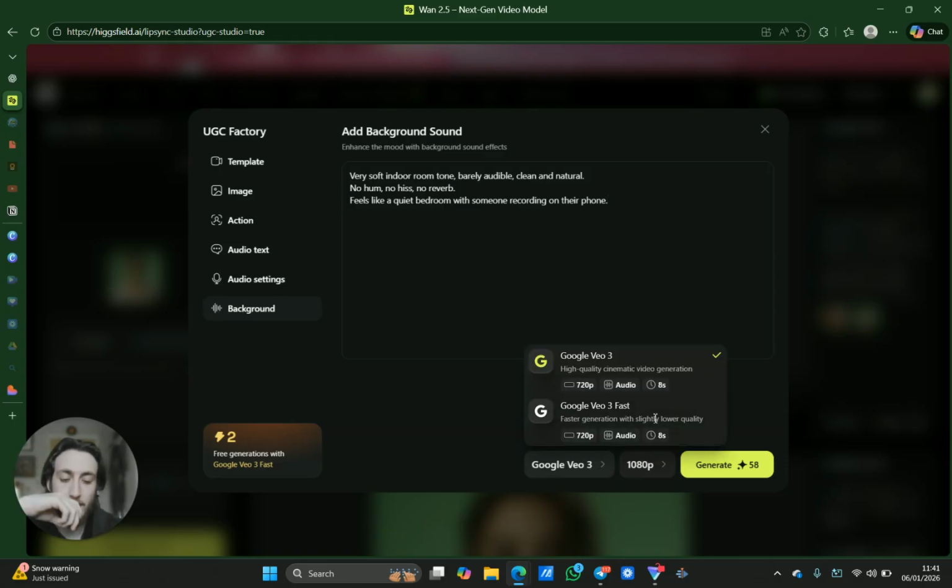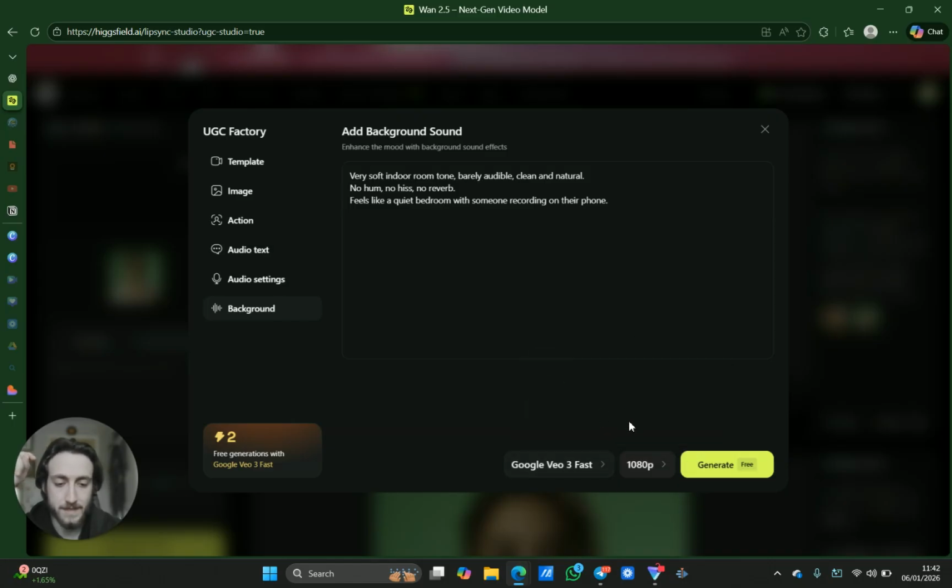Now, once you have done this, this is very important, right? And something that I was playing around with quite a bit this morning. Do not use Google VO3 Fast. Use Google VO3. Now, it's going to be more expensive using Google VO3 than it is Google VO Fast. As you can see here, 3 generations with Google VO3 Fast. But it typically tends not to work the best.